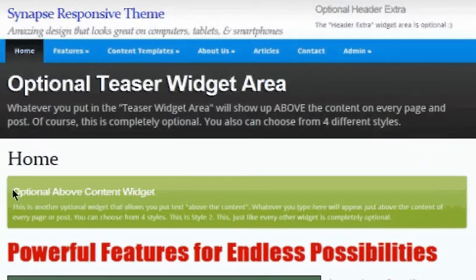And this is another optional widget area, and this is styled with a green box, and this is the optional above the content widget. And there's no limit to how much text you can put in this widget box, and it is optional. It is in a prominent place above the content, so this is something that you could use to really grab somebody's attention.